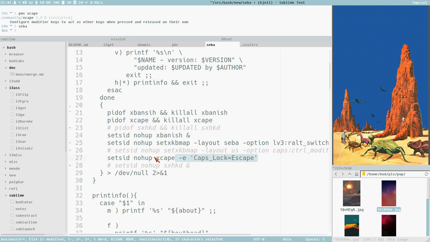But yeah, that's what I wanted to show you. If you're using Vim or about to use Vim, I can't recommend this xcape enough. It's great. You can do other cool things as well.